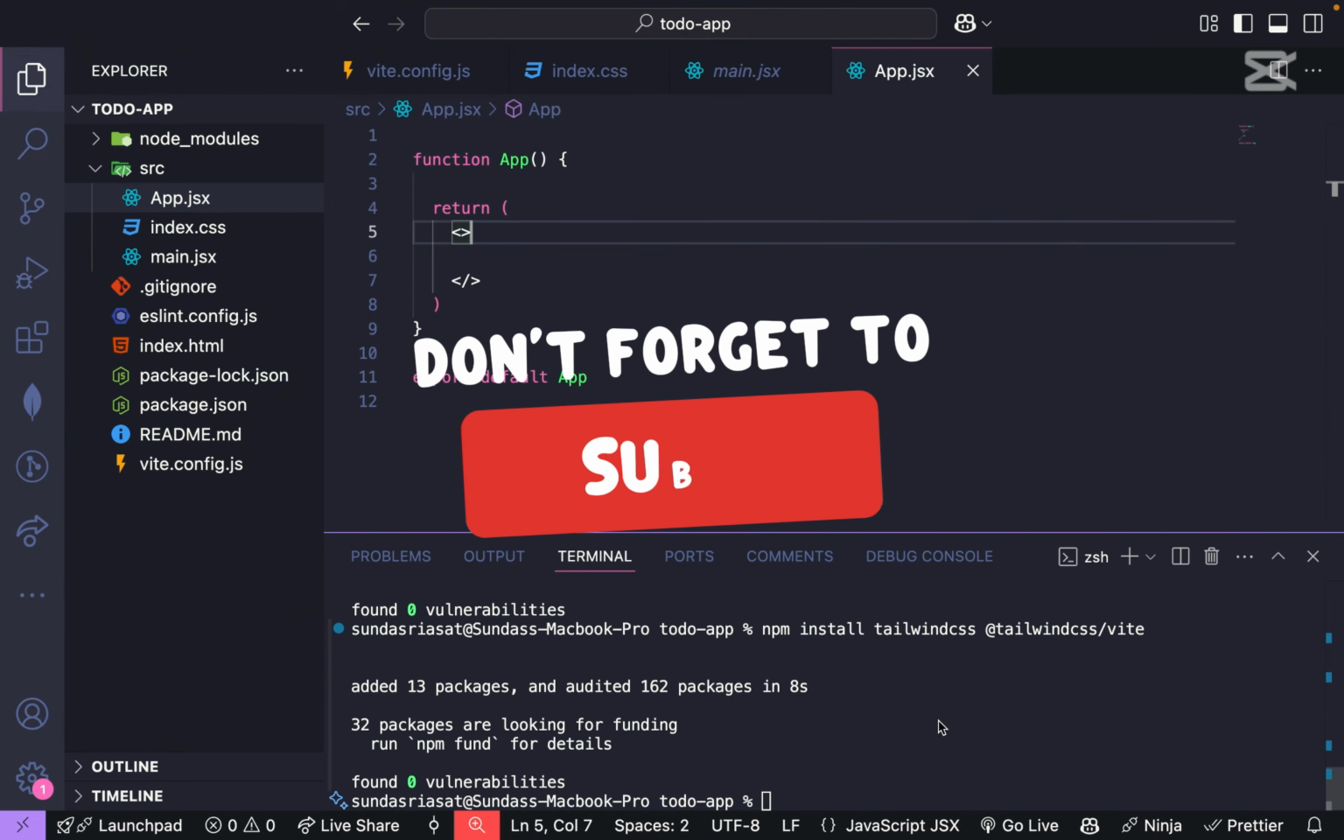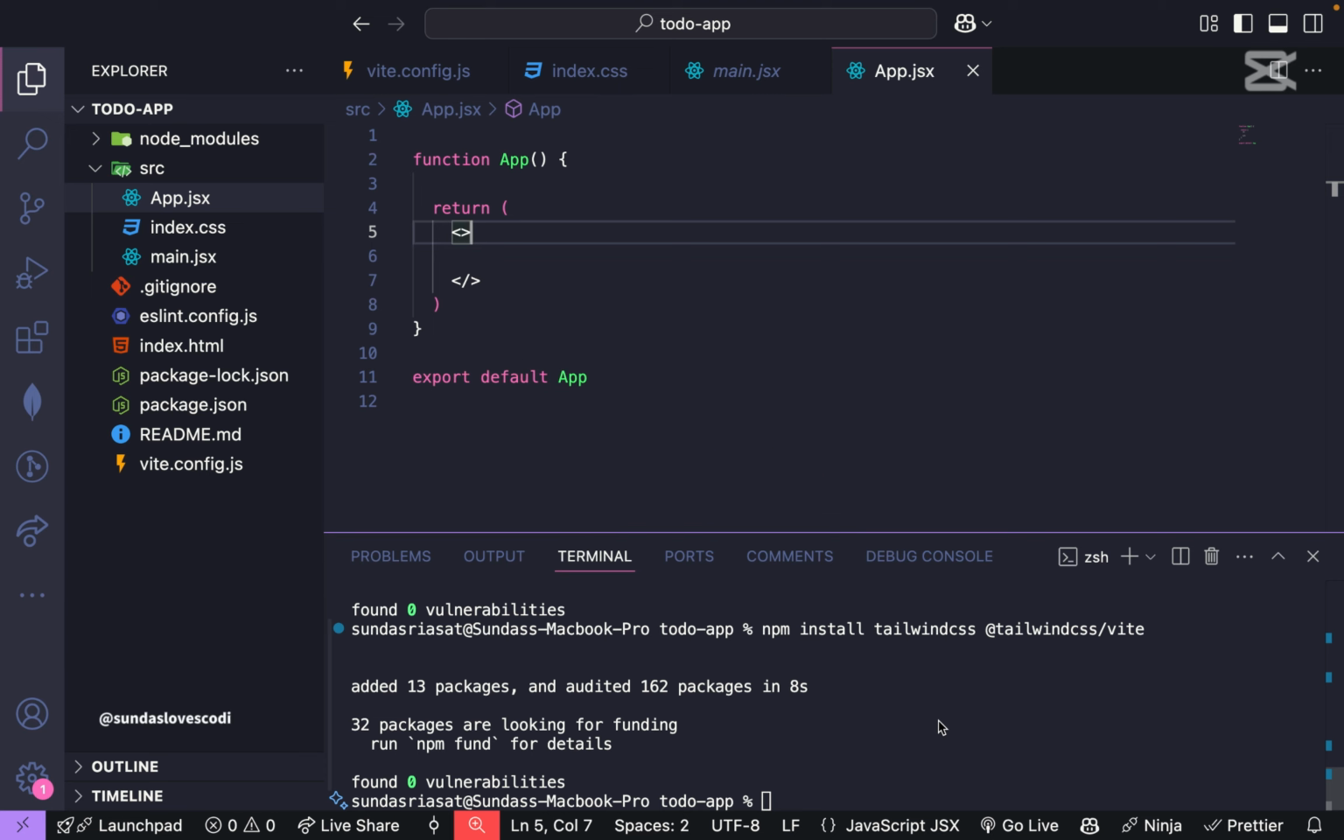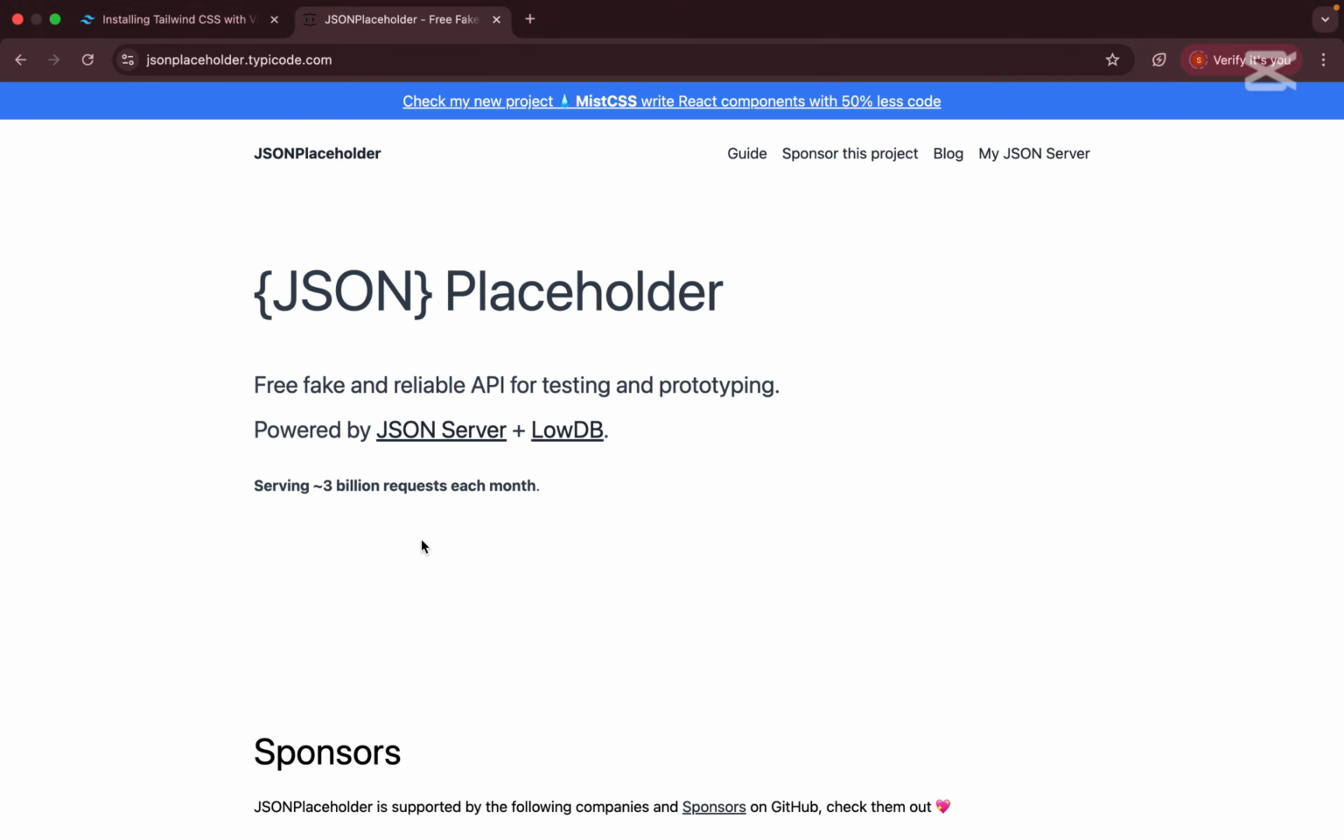Hi everybody, this is Sundar again, and for today's challenge, we have to make a React to-do app. Just a React app, and we'll be using Tailwind with it. We won't be making any backend. We'll instead be using this JSON API.